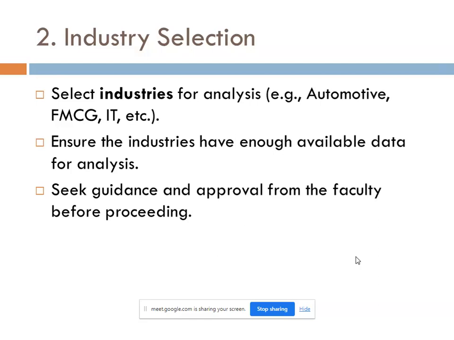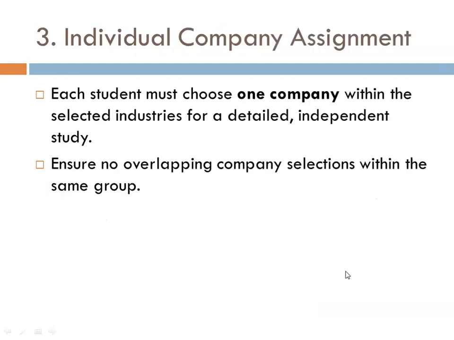Then you have to seek guidance and approval from your faculty before proceeding. So don't select a sector blindly. After selection, one of your group members or your entire group should contact your project guide or desk research guide and take approval that you are going to continue with the telecom sector. Is it okay? If your guide gives you the green signal, then only proceed further. So this is the industry selection part.